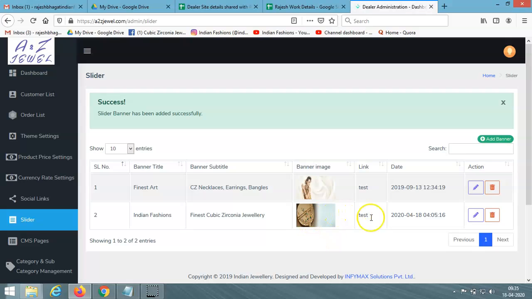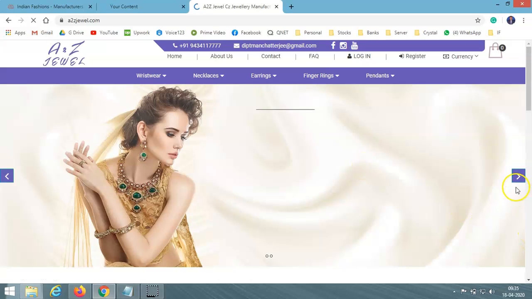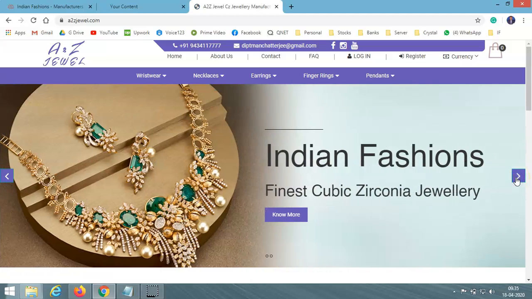So a banner has been added. Refresh the page. Okay, now we have this button. So if we click here, now we have this slider.